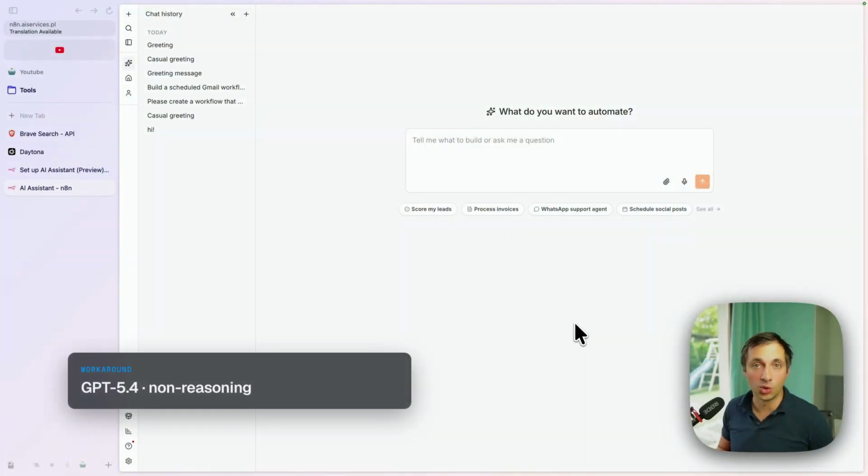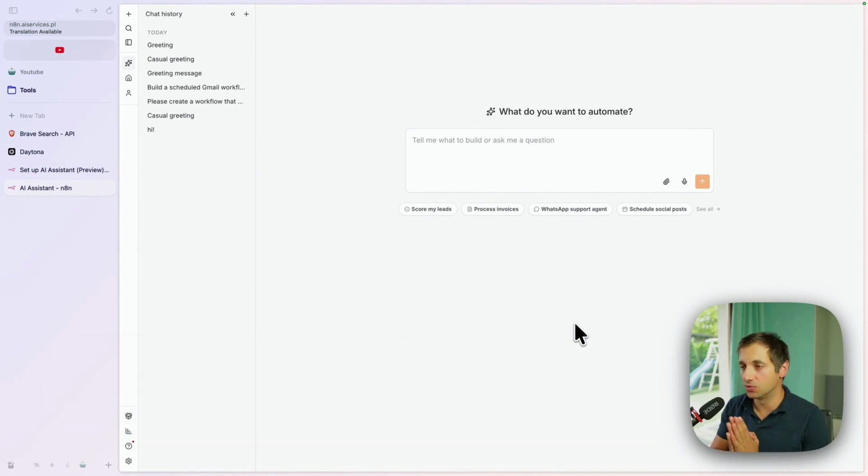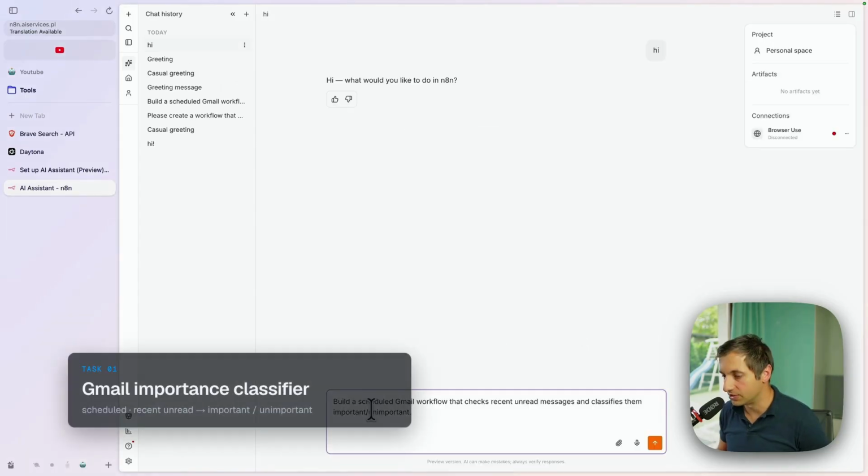So I decided to go with GPT 5.4, which works beautifully. And I really want to give this AI assistant a chance, so I will use the best model available to me right now. A workflow that checks recent unread messages and classifies them as important or unimportant.